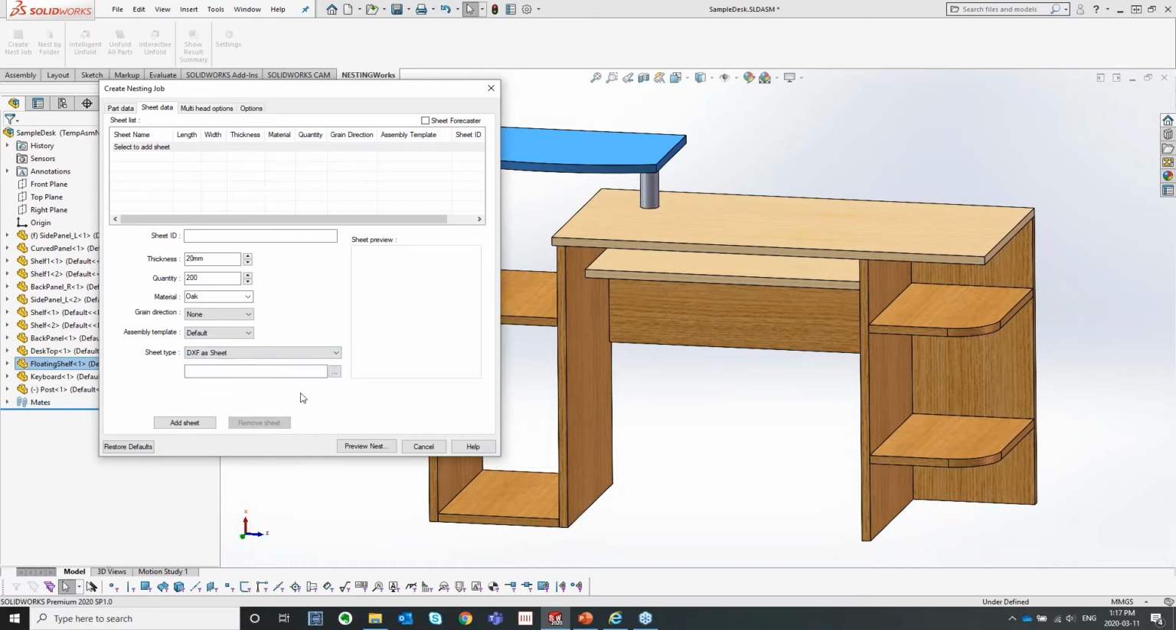We have the option of DXF as a sheet. So the nice thing about this is when we create this nested file, if there is any leftover material, we can actually save that out as a DXF or a sketch and use that as the next sheet for our next project. So DXF as sheet or SolidWorks sketch, in the current assembly, or a SolidWorks sketch from another part or assembly. So a lot of different options in here that allow you to create whichever sheet that you want.